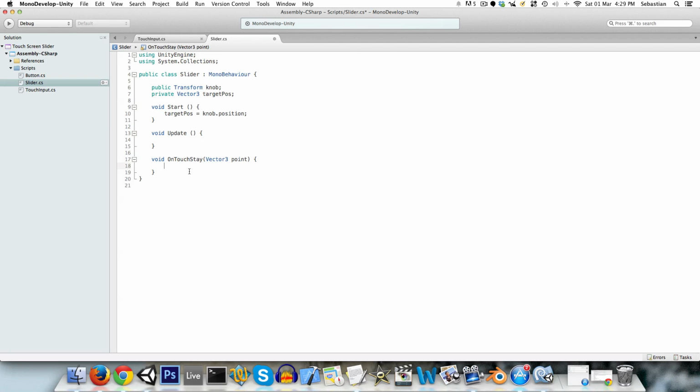In this OnTouchStay method we just want to set the target position equal to the input position, this point vector, but only along the x-axis, because of course we don't want our knob jumping up and down along the y-axis. So we'll create a new Vector3 and just get the point.x, and for the y and z values we can just use targetPos.y and targetPos.z, so it just stays where it was initially on those two axes.